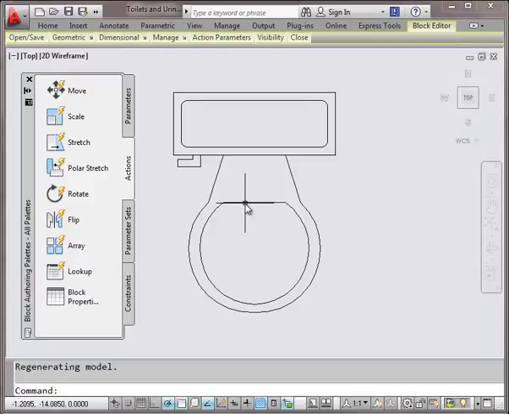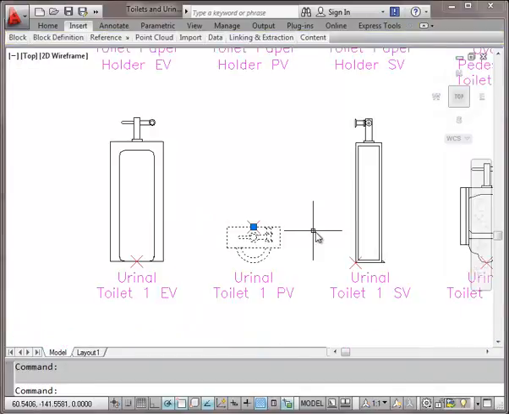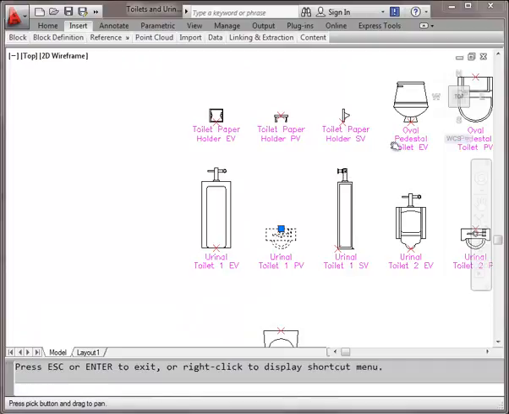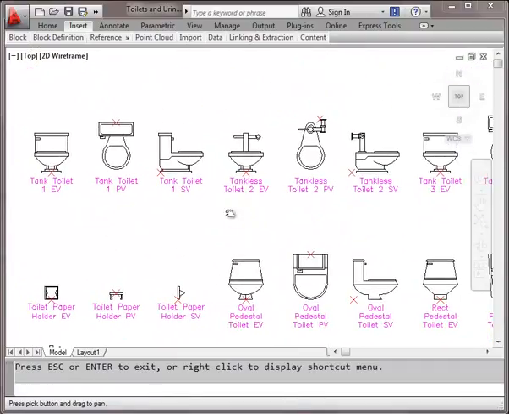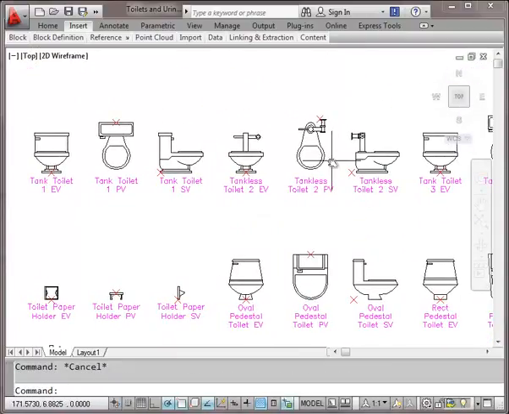So right away I've got my object still because I'm in the block editor. You notice how the background changed. I've got some new menu options, and I've got this palette of different options for my dynamic blocks. So what I'm going to do now is press Control Tab and go over into another drawing that I have open and pick some other blocks to use.